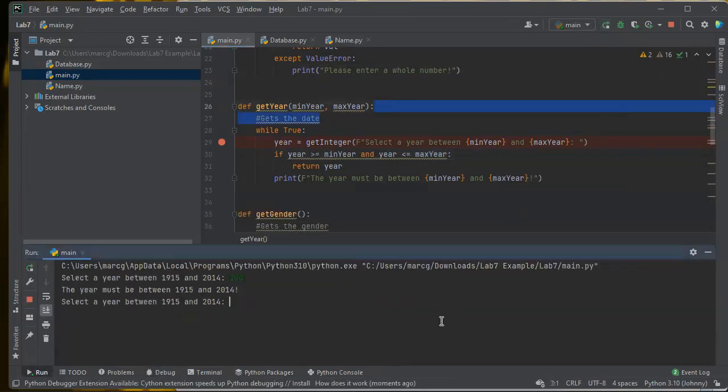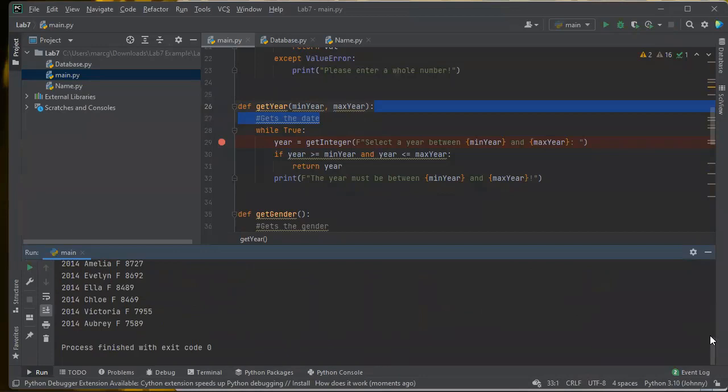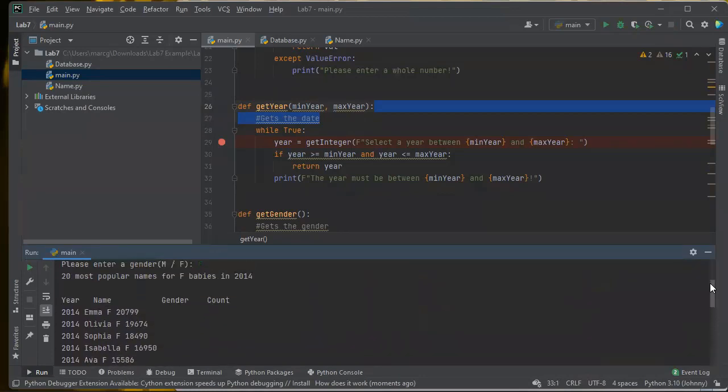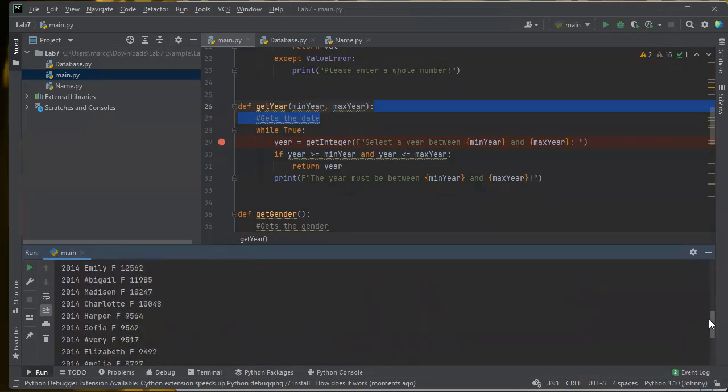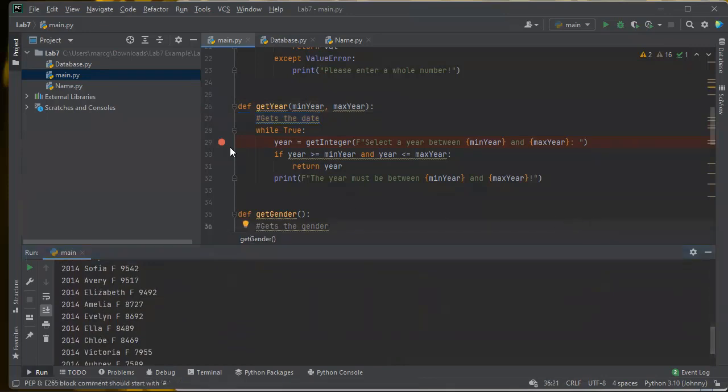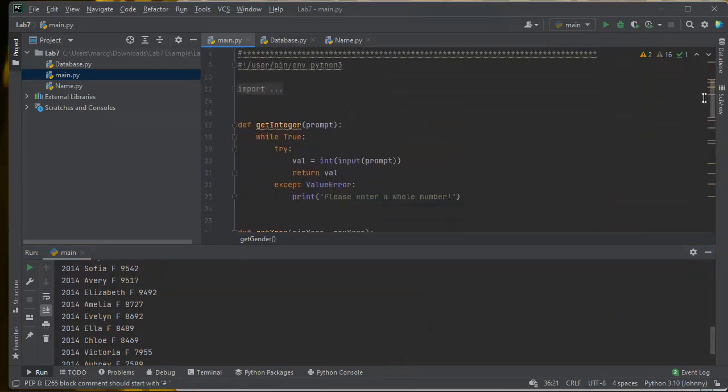So if I type 100, it works, and 2000, 20,000 works, and 2014 should accept that, and it does. And then we'll try female. And here are female babies from 2014. Okay. All right, so this contributed to code reuse because now I have more specific functions that I can pick up.